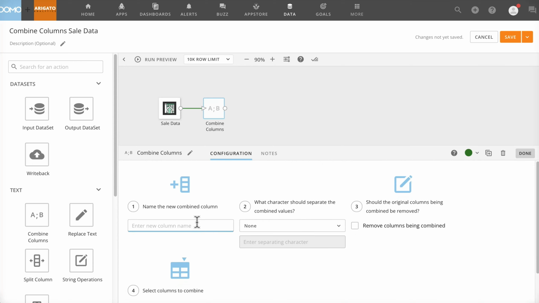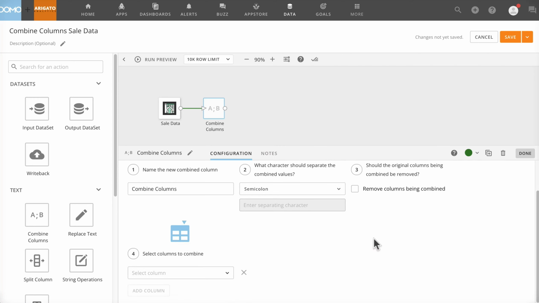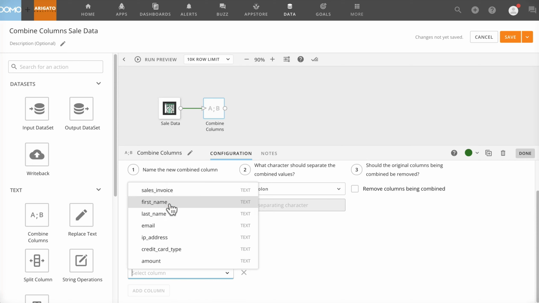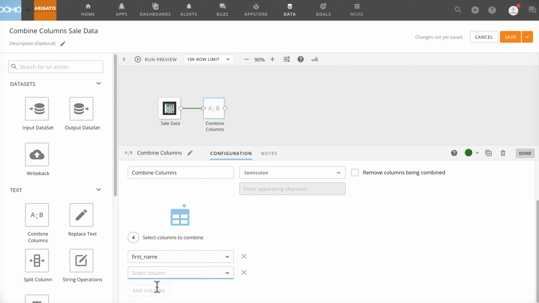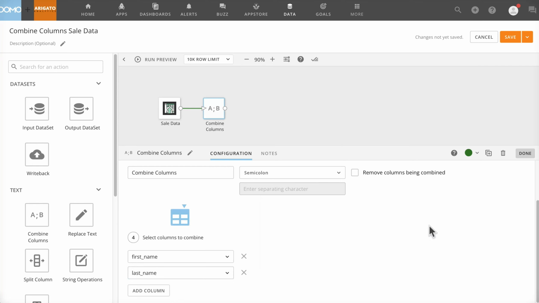For this example, we will be combining first and last names. Name the new combined column. We will use a semicolon to separate the combined values. You can choose to remove the original columns. Today, we will keep them. Now, we will select the first name column and the last name column to combine.